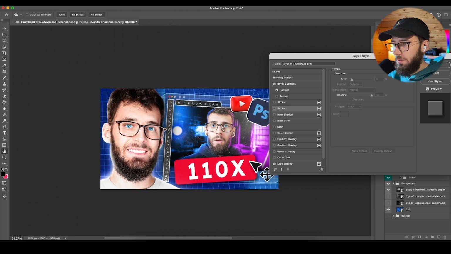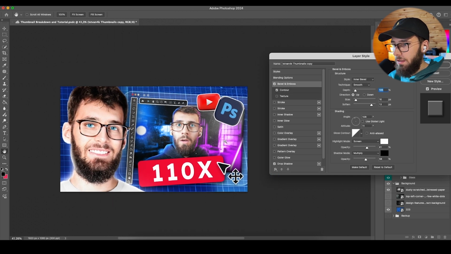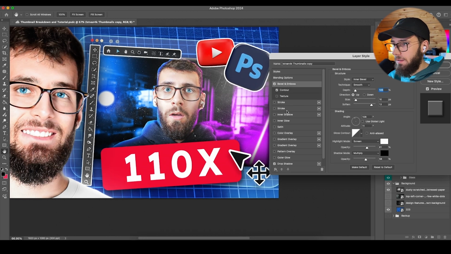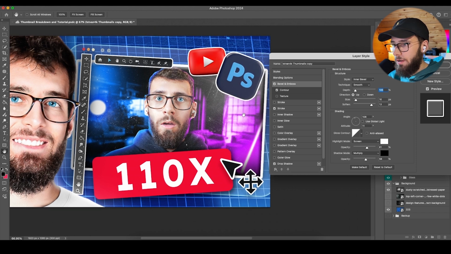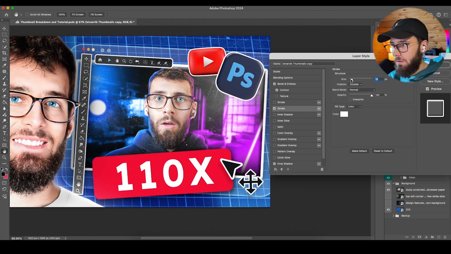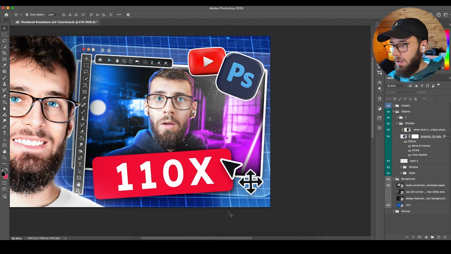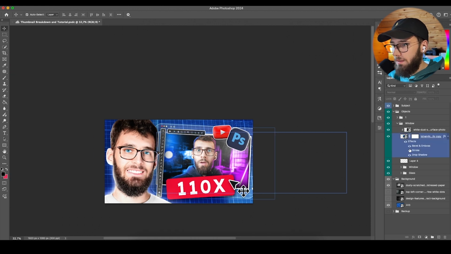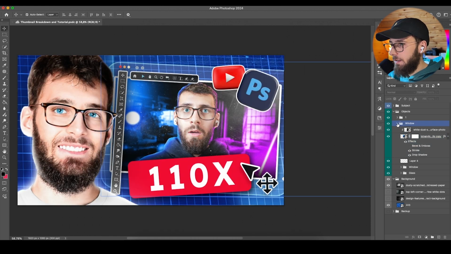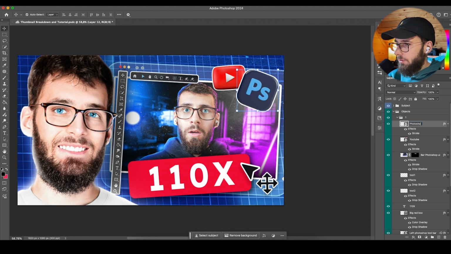I think the bevel and emboss looks a little bit better in this sense, rather than having the stroke going around the picture. Should we use both? Just make it 13, maybe. There we go. Cannot decide. Let's see. Photoshop logo. Boom. Big red box.